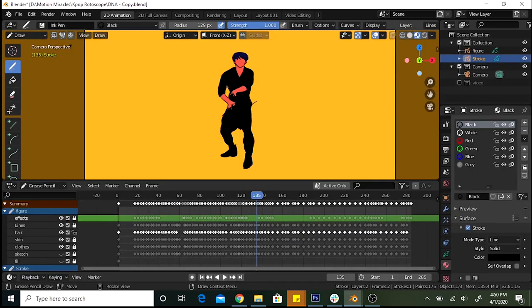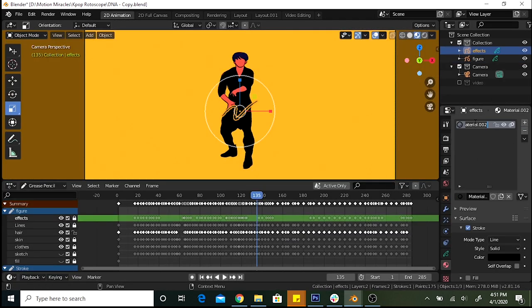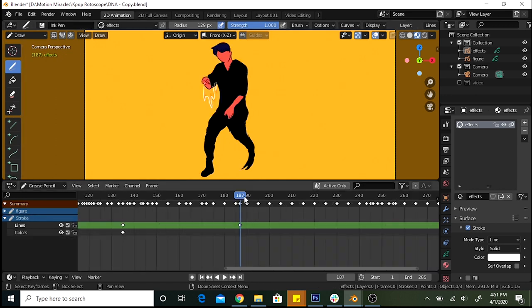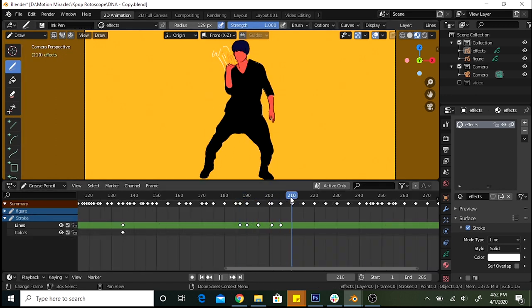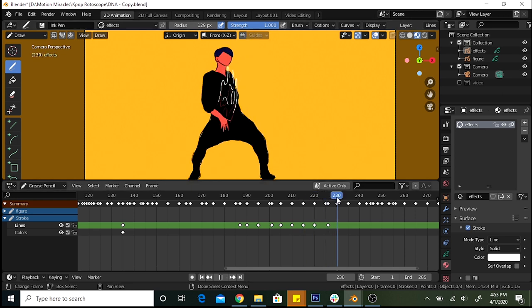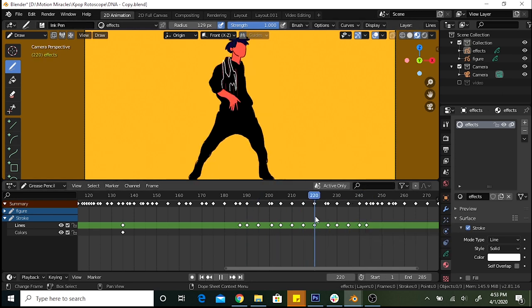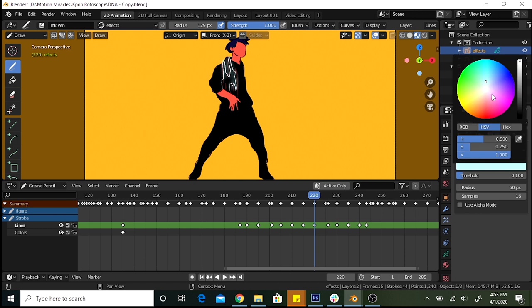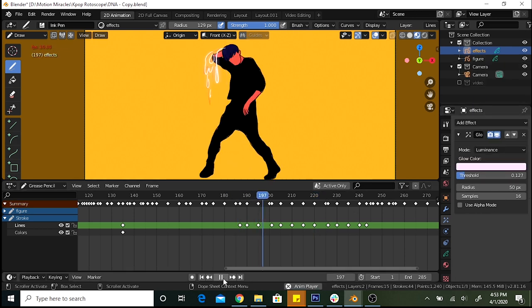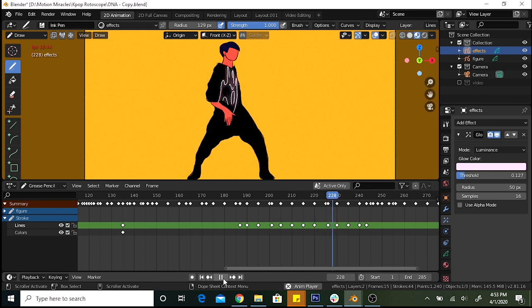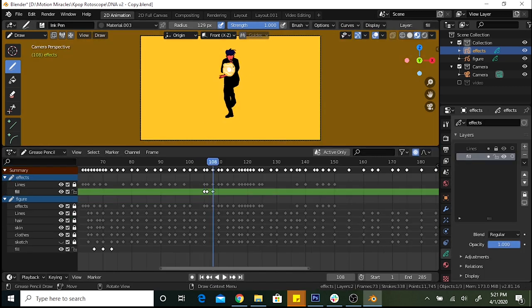On a new grease pencil object, I am adding in the effects. And I'm adding a glow effect in grease pencil. And I'm filling in some of the effects on another layer.